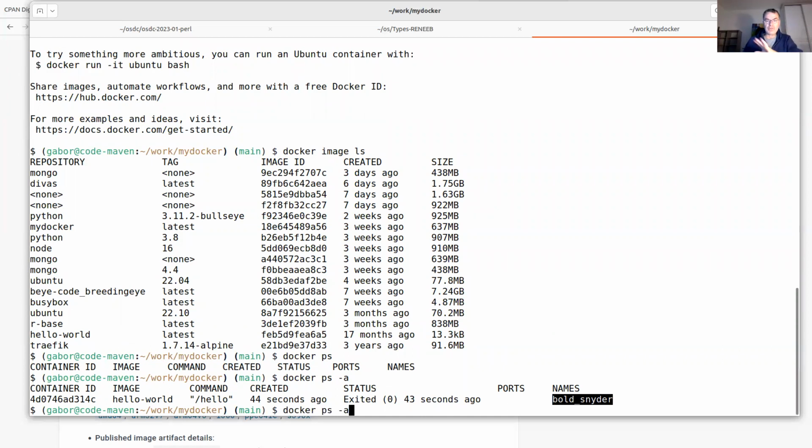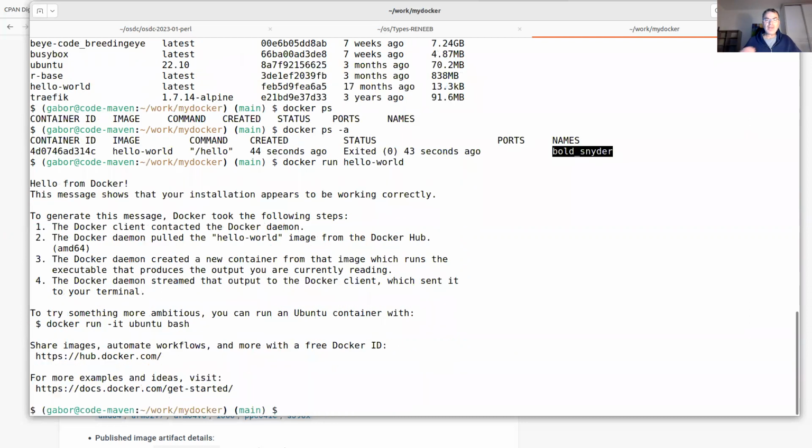I would like to get rid of it, but before I get rid of it, let me run it again. So I run it again. This time it doesn't say it can't find it locally.